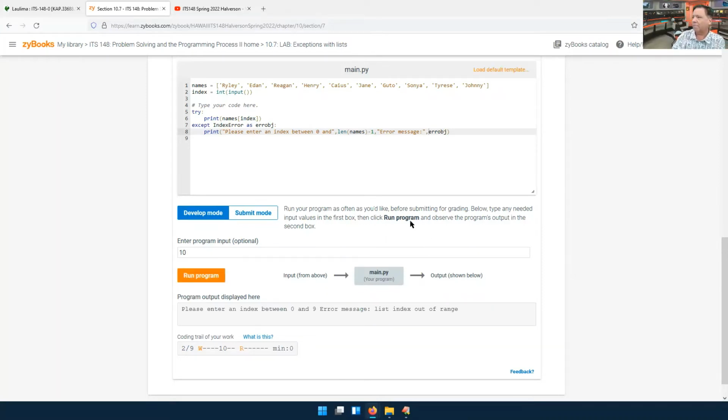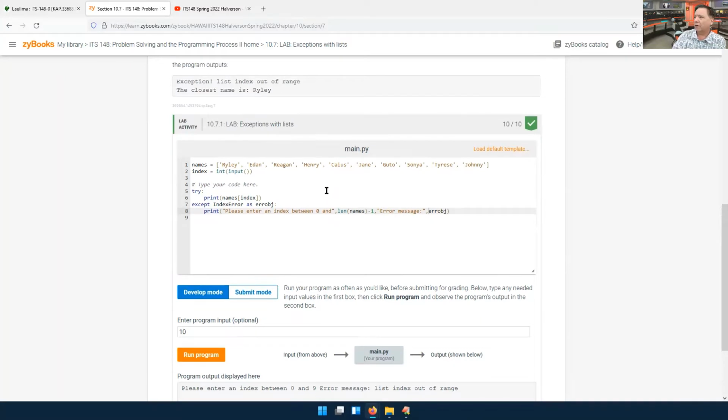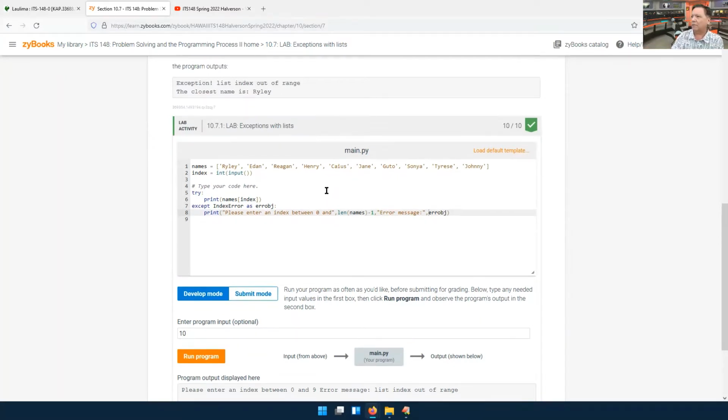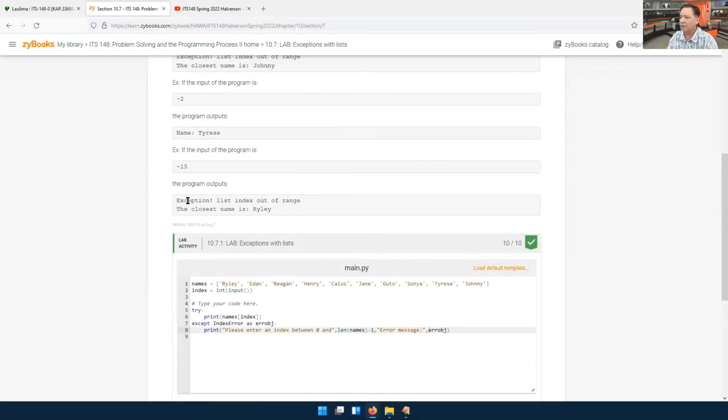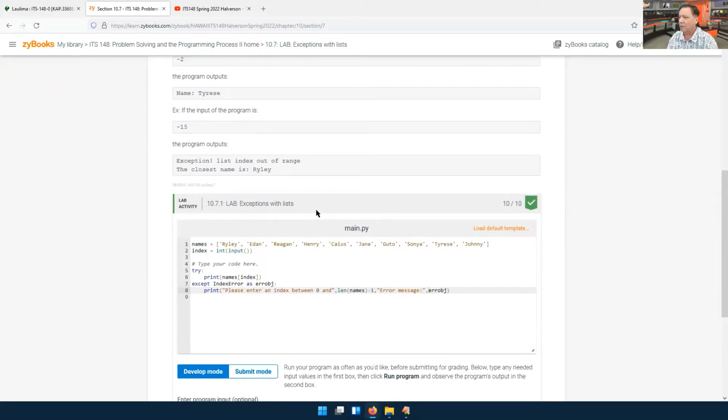Okay, so anyway, by the way, that's not going to work for this because you want it to say this: exception, list index out of range. So you want to say exception. This is all you want to say.